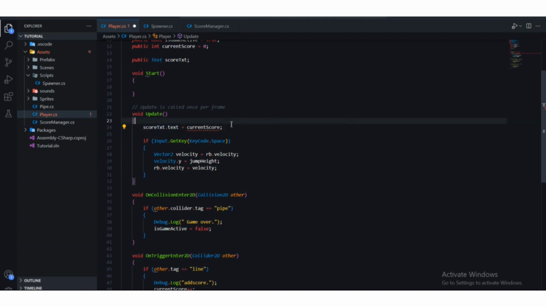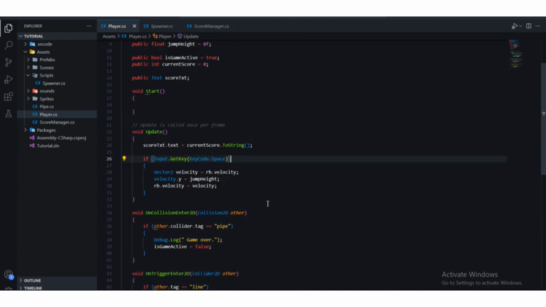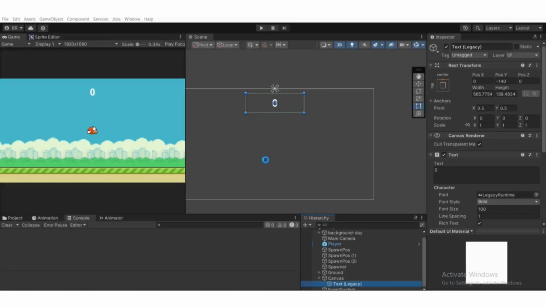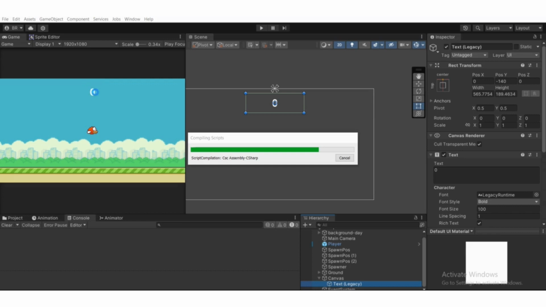We also have to convert it to a string, so ToString. Control S on your keyboard, now this is a string, and this is also a string. Control S on your keyboard to save this, and head back to Unity. You will be able to see 1, 2, 3, 4 over here if we pass through those pipes. Just wait for compiling it.